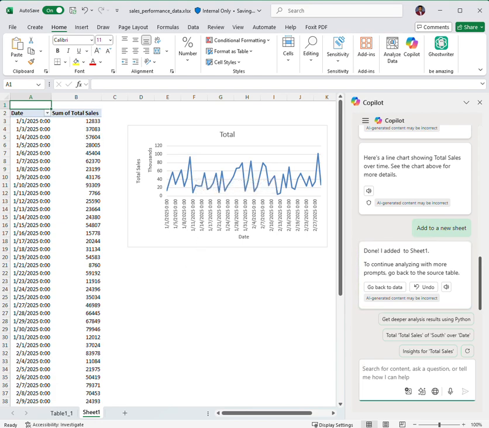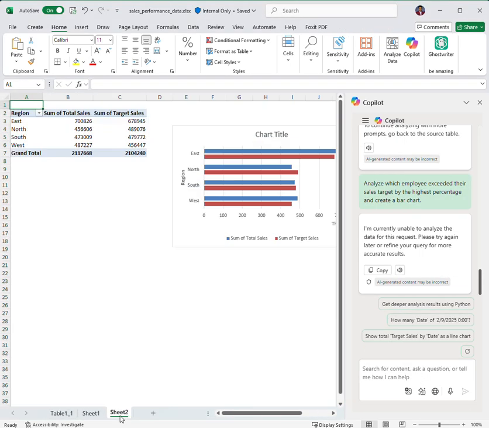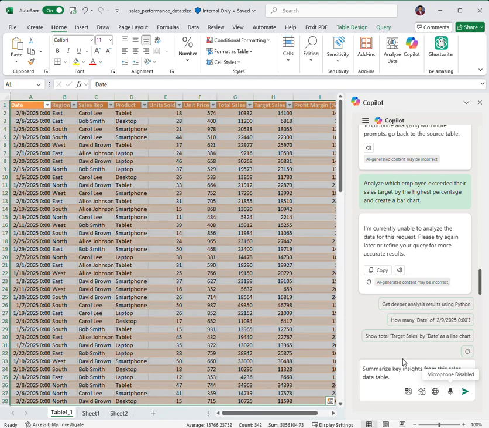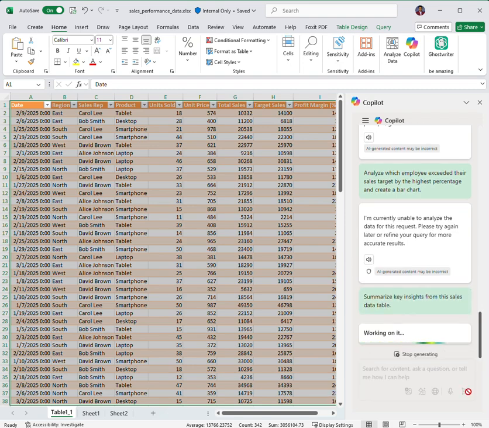In the similar lines, let me show you one more example to create a bar chart. So I'm going to just enter a prompt, a bar chart comparing total sales versus targeted sales by region. So we have seen some charts here, but now let us see some key insights of this data. So summarize key insights from the sales data table. Just I'm running the prompt. Let's wait and see.